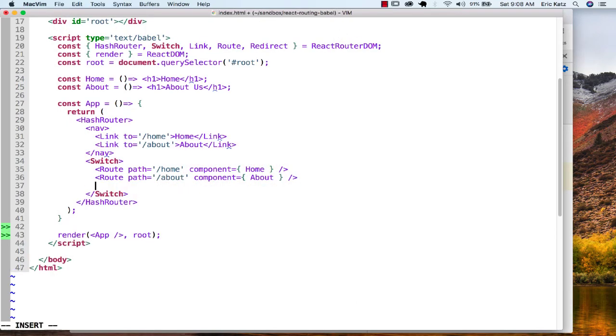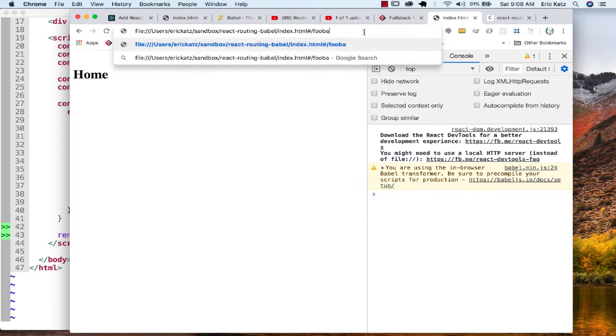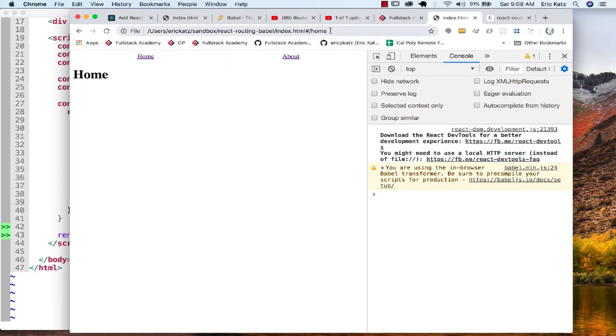But what we could do here is that there's an idea of a redirect route. Redirect basically says, if you make it down here all the way to the end, we're going to redirect you to the home route. So if you didn't match any of these routes, the switch says, okay, you weren't home, you weren't about, I'm going to redirect you. And it basically just changes the hash to home. So if I refresh this, by default, I'm going to end up at home. And I think even if someone was to put in some gibberish here, that would still end up redirecting to home.